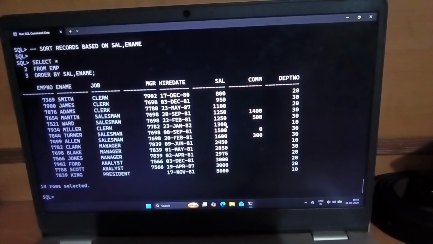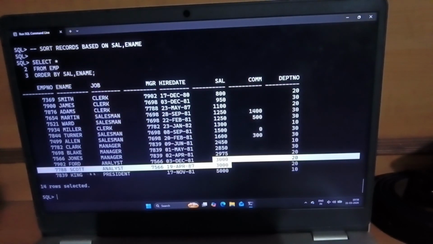After that, when we look at any other repeated cell, it is 3000. 3000 is repeated two times. Ford and Scott: F comes first, then Scott comes later.